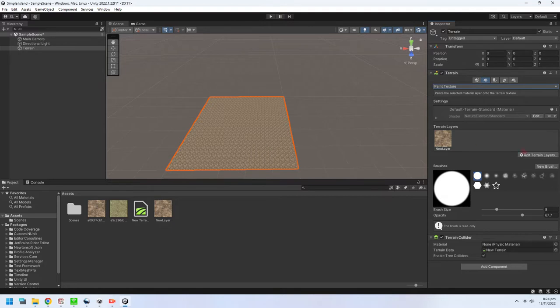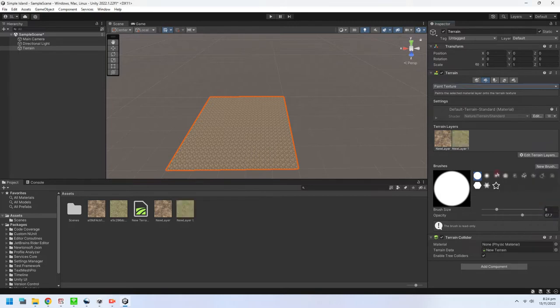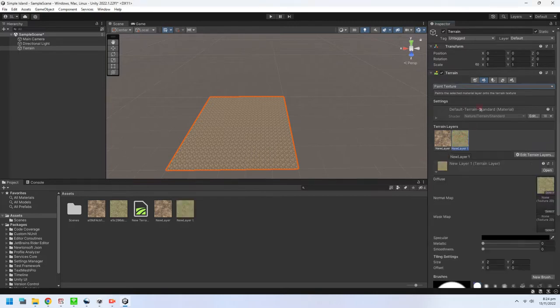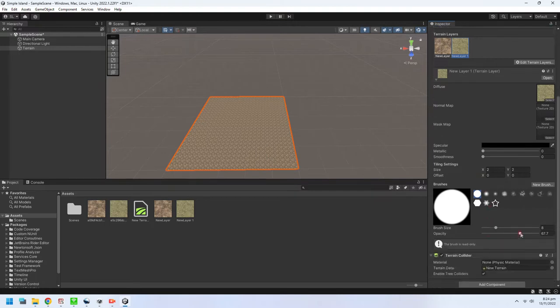First texture will be automatically applied to the entire terrain. Now, create another layer with another 2D texture. You can apply this texture manually, using paint tools.